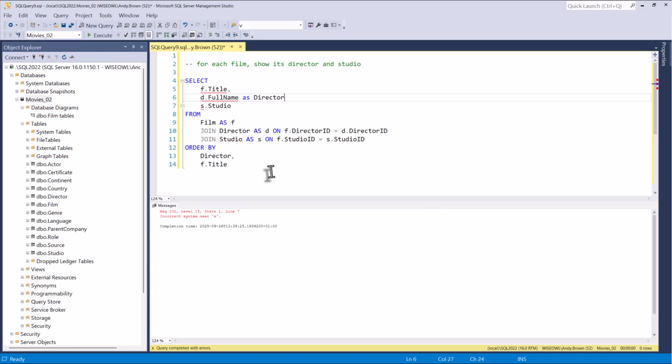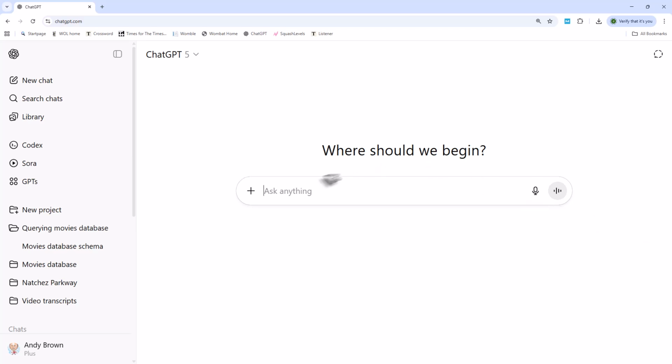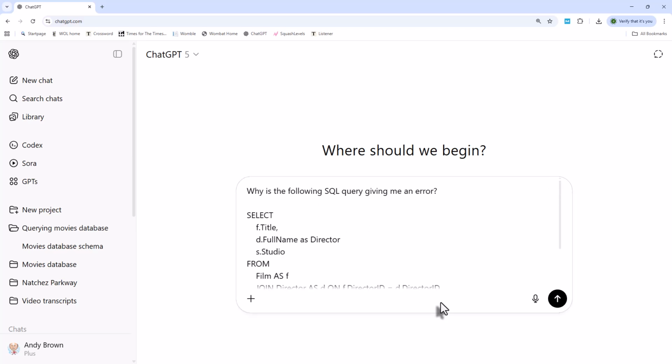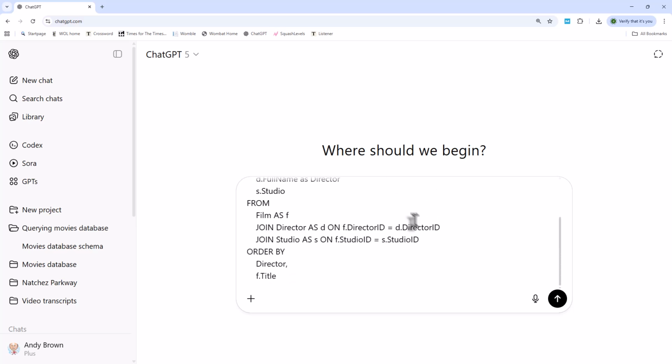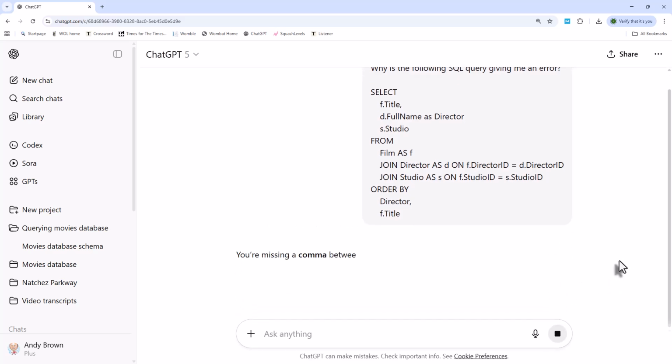So what I could do is copy and paste this into an AI tool and see what's going wrong. It would be tempting to think I would have to include this in my previous project I created, so it needs to know all about the tables and fields. But in fact, what I tend to find is it hardly needs any information at all. So I've just said, why is the following SQL query giving me an error without any additional information? When I run that, after a second or two, it tells me I'm missing a comma between the fields.